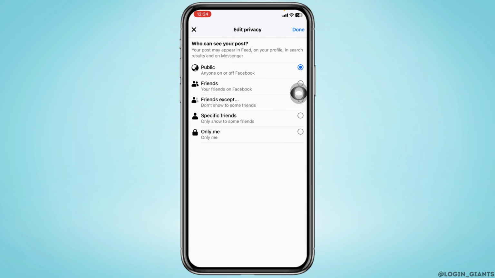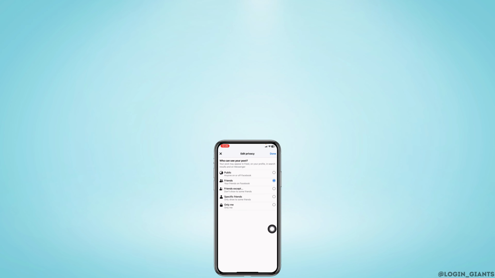Now here you have to select the option of friends. People who are not friends with you in your Facebook account will not be able to see your post or share the post. Unfortunately, you cannot disable share button for your friends. So right now, this is the only way to disable share button on Facebook. I hope now you guys are clear about it.